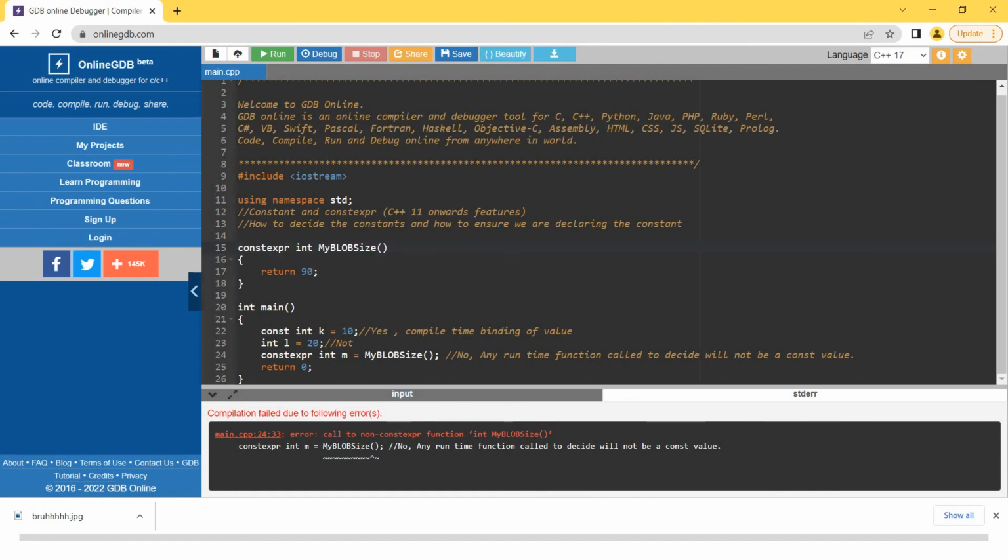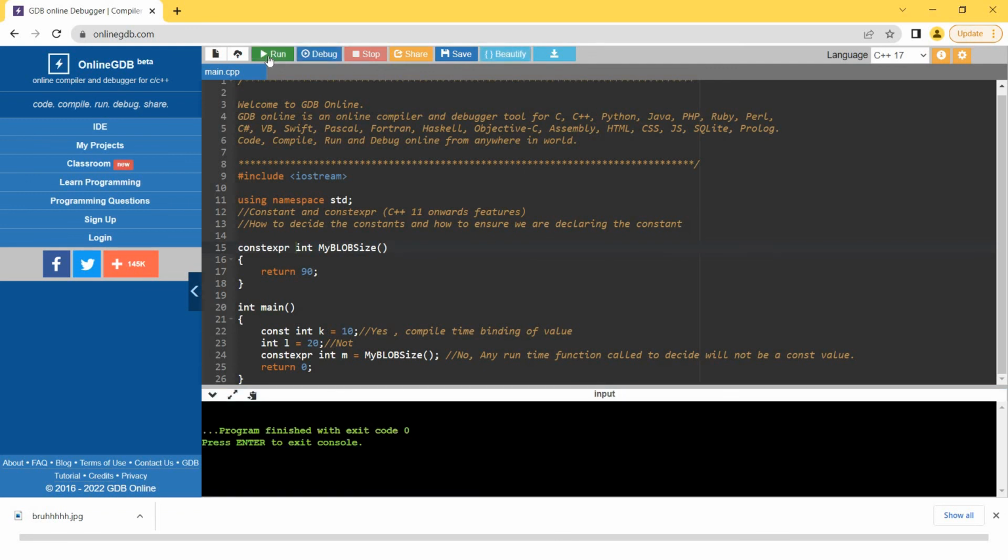And now this is very well written code. You are calling this my blob size, which is returning a constexpr. And now if you run this, you will be able to see that there is no error. So I hope you have understood the concept related to constexpr. This is a very important concept in C++.